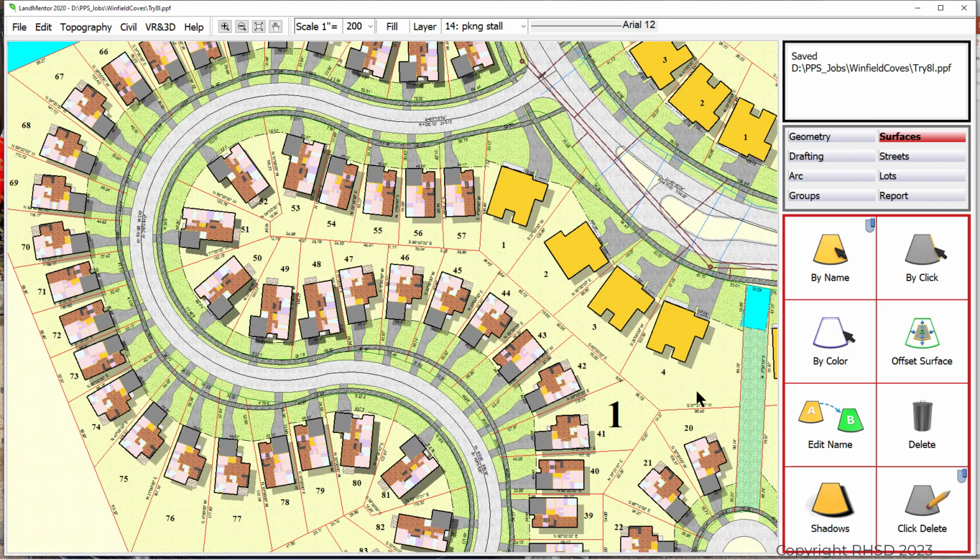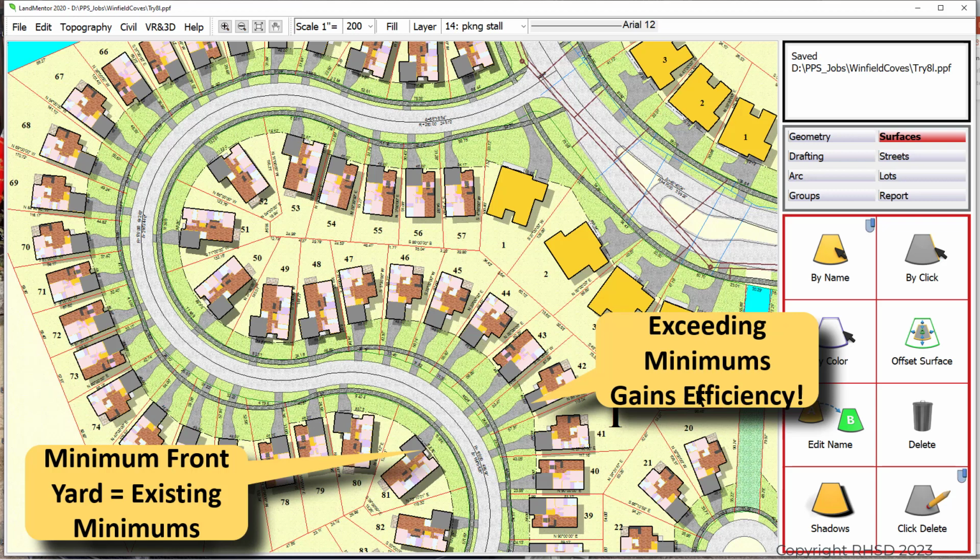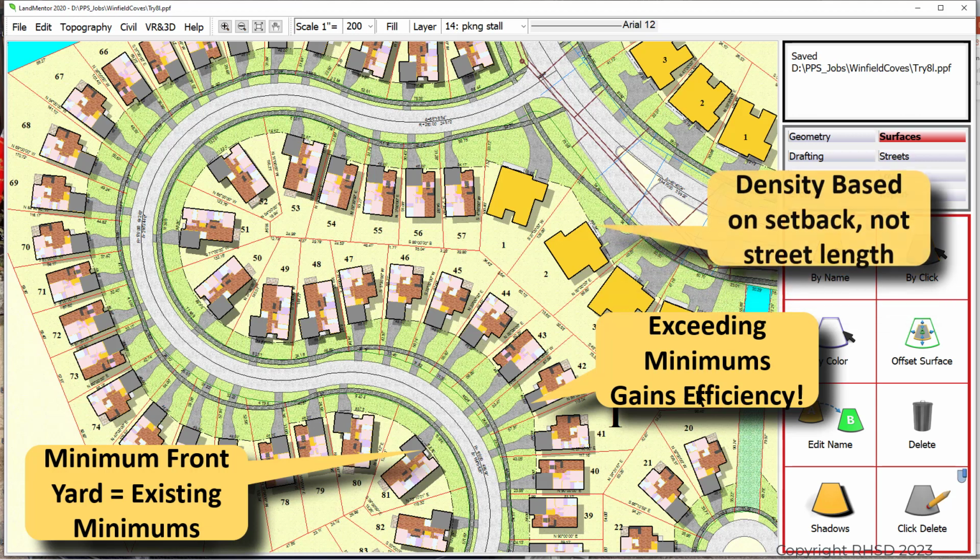And this is another example of how a coved pattern differs. The minimum front yard is the existing minimums. So if it's a 20 foot, that's our minimum front yard. Exceeding the minimums gains efficiency. So it's in a completely unintuitive way to design. In other words, we're gaining tremendous efficiency by not reducing any regulatory minimums, but actually exceeding them.